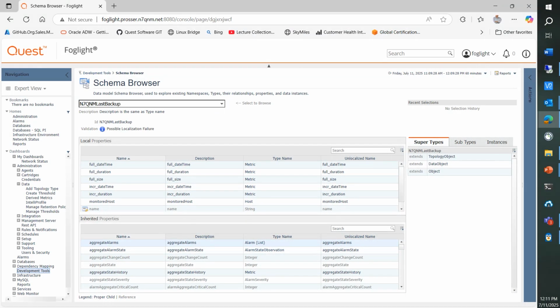Here I'm in the Foglight schema browser, and you can see I've got the name of my metrics here. There's my N7QNM, my amateur radio call sign. I just use that to differentiate myself so that I know what's going on. You might want to do that when you're doing your own things. Pick a company name or a department name or something so you can figure out what it is you're looking at and segregate it from everything else. That way you can search for it.